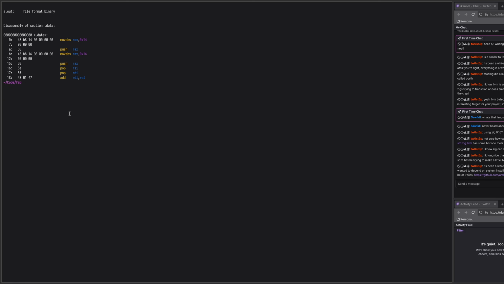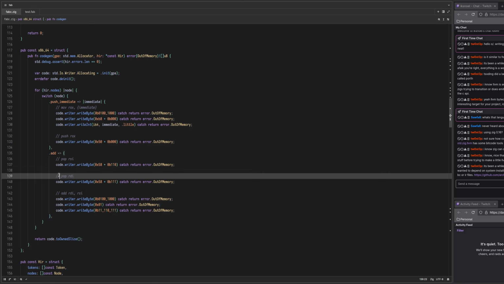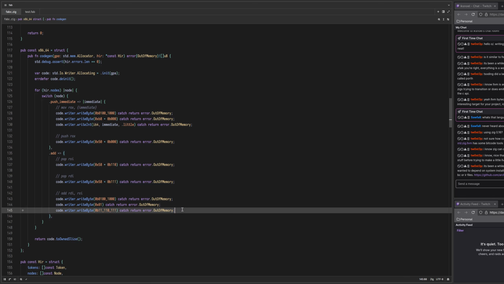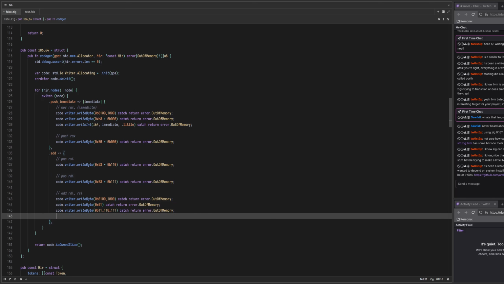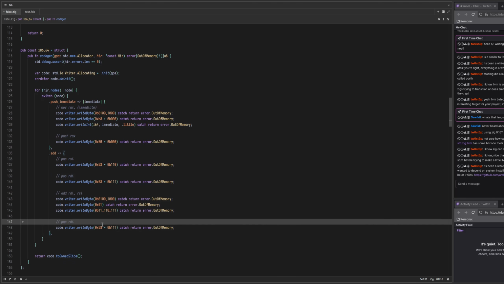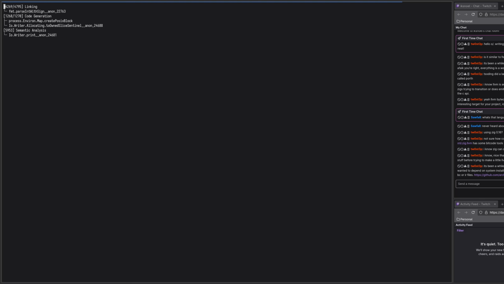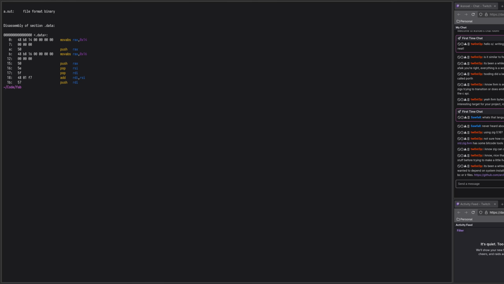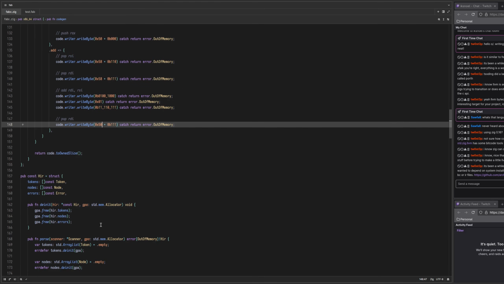Perfect. All right, and then we just need to push RDI, which is the same as popping RDI, just we do it at 0x50 instead of 0x58. Like so. Yep, perfect. So this should do those two operations that we have.